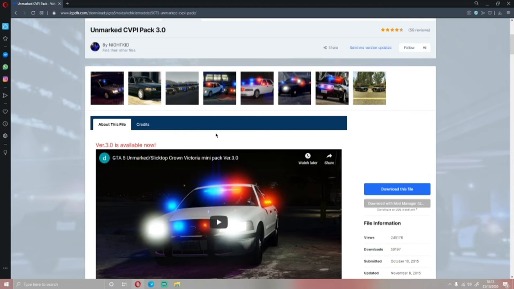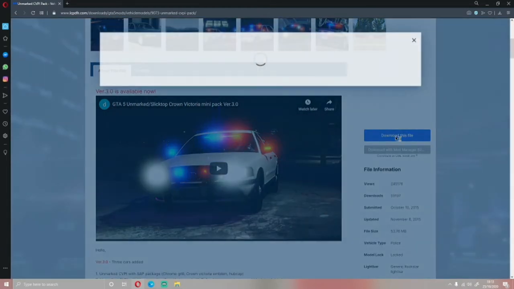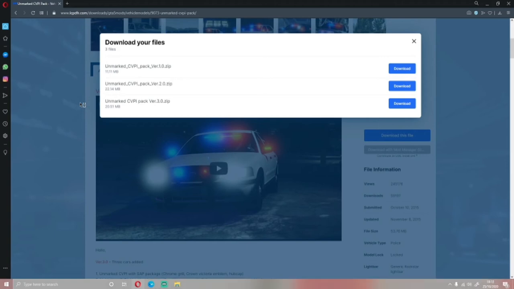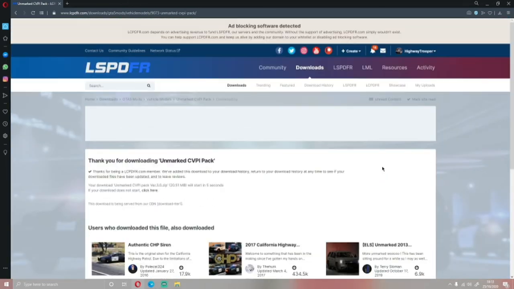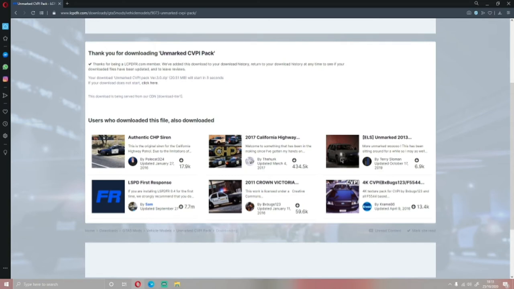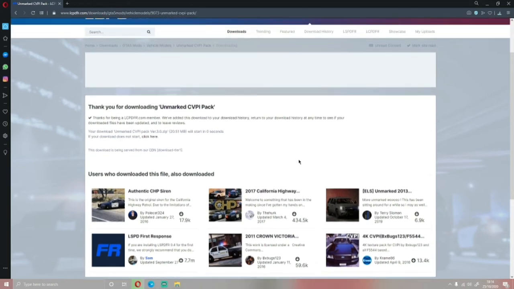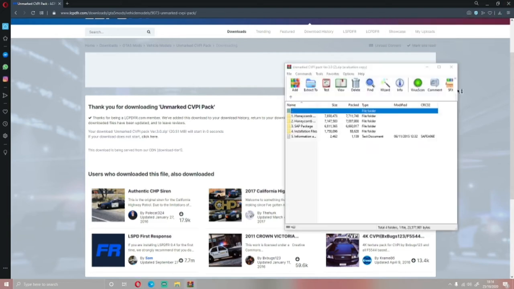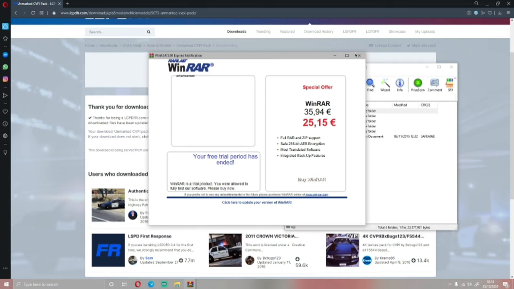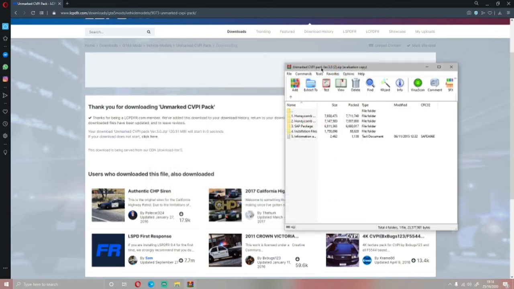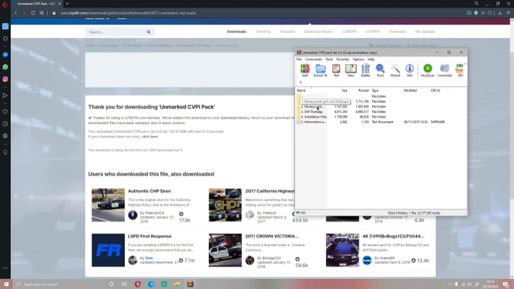Anyway, what you want to do is click download this file. Make sure you are installing the newest version of the car you are installing. For you, it might not even have any newer versions. It might just be one file. Let that begin to download. For most car packs, you will not have multiple options like this one. But if you do, choose the option you want to pick. So for me, I'm just going to be choosing this one right here.